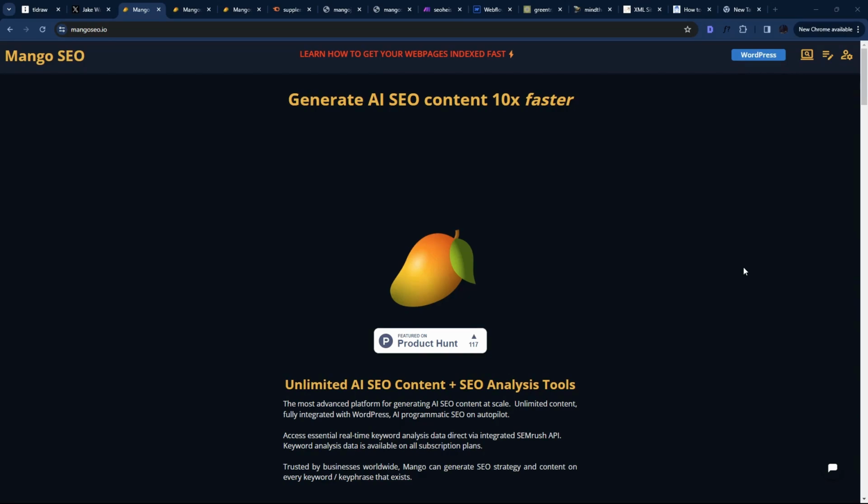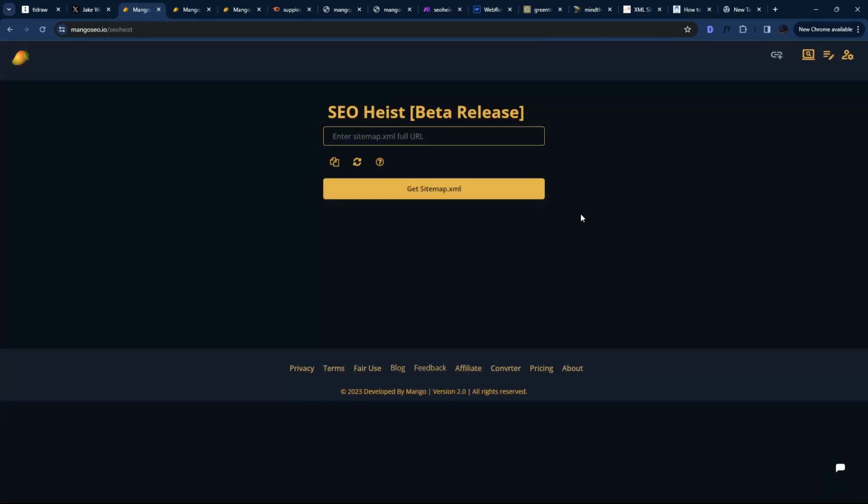So if we just jump over to Mango SEO, there is a new beta release of a tool called SEO Heist. So just up on the menu, if you go to SEO Heist, it will bring you here. Now, this is in beta release and it does still have a few performance issues, but generally it works okay. Just want to point that out, full disclosure.